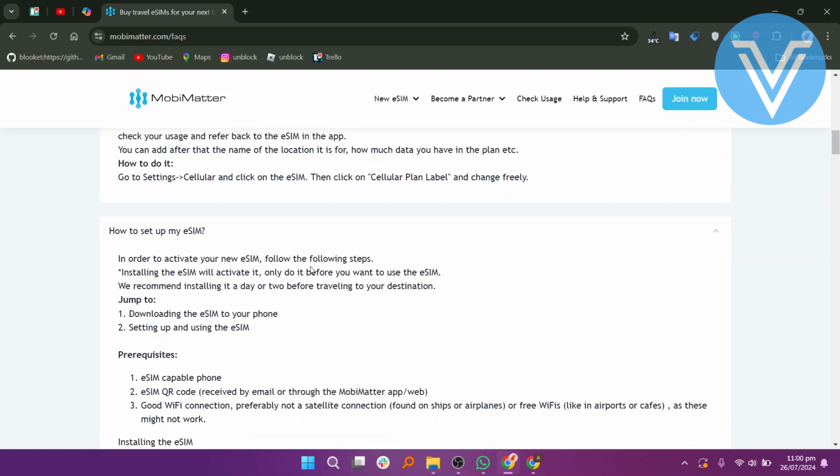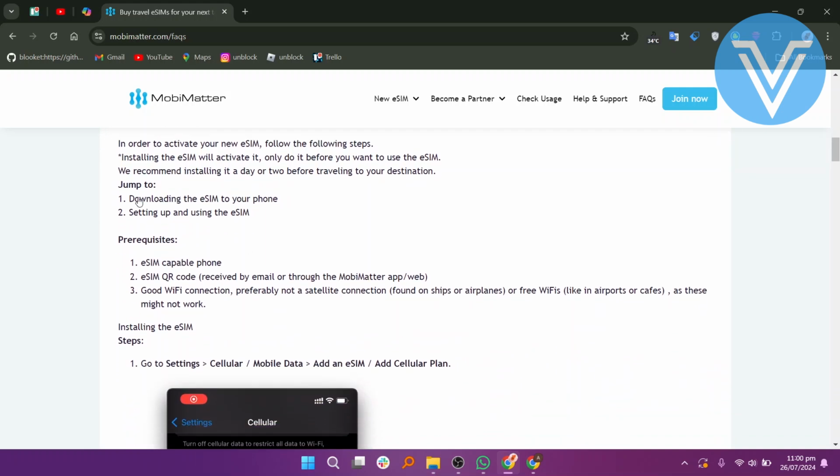Please note that installing the eSIM will activate it, so do this only when you are ready to use it. They recommend installing it 1 or 2 days before traveling to your destination.